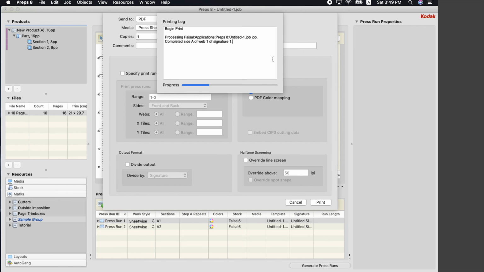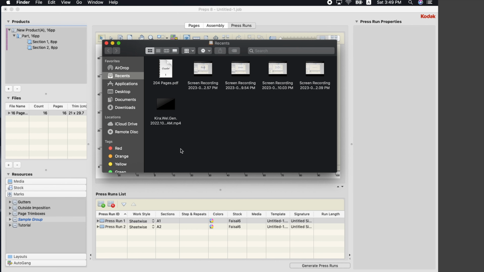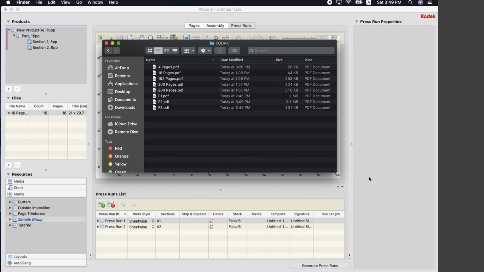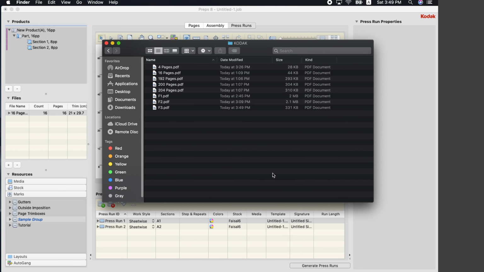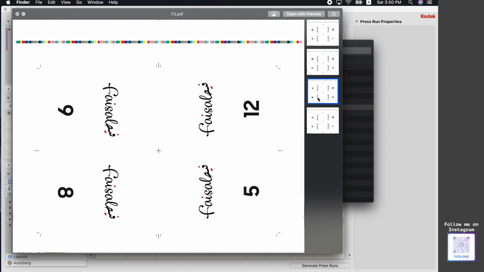Let's check this file out. Let's make sure of it here. You'll find that it gave you 4 PDF pages, which is the number of booklets I have, or the number of pages distributed in the correct way, or the way we want.